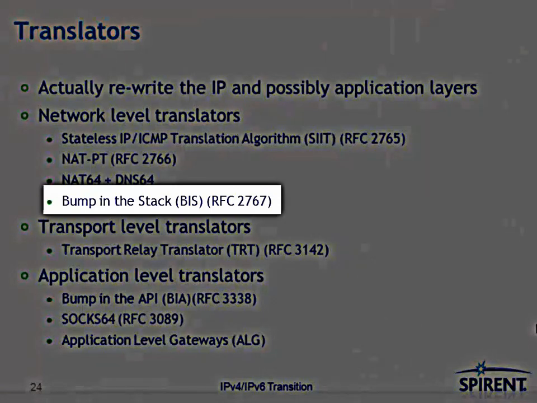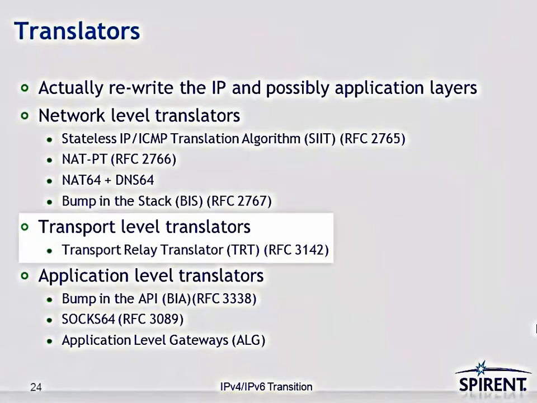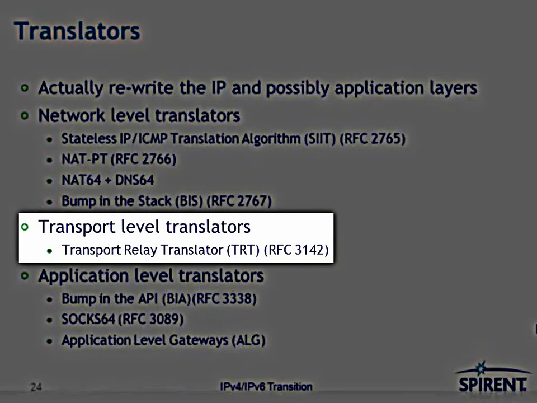Another network layer translator, Bump in the Stack, is described in RFC 2767 and is where the translator resides on the host and allows IP version 4 applications to run on IP version 6 hosts. Transport Relay Translator, or TRT, described in RFC 3142, is a TCP UDP relay translator and translates both the IP and TCP layers from IP version 6 to IP version 4 and vice versa.